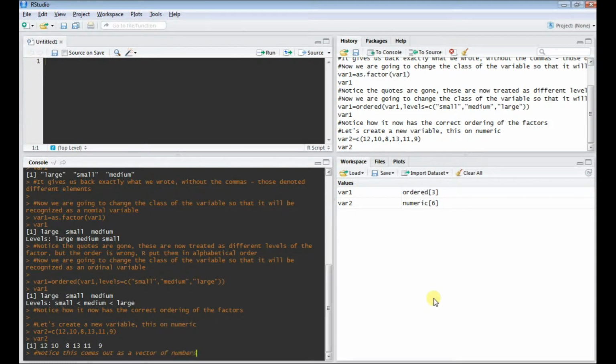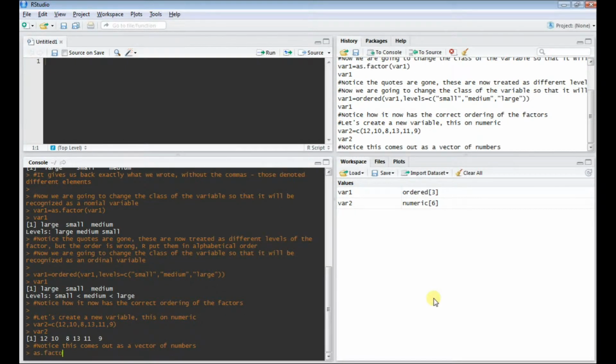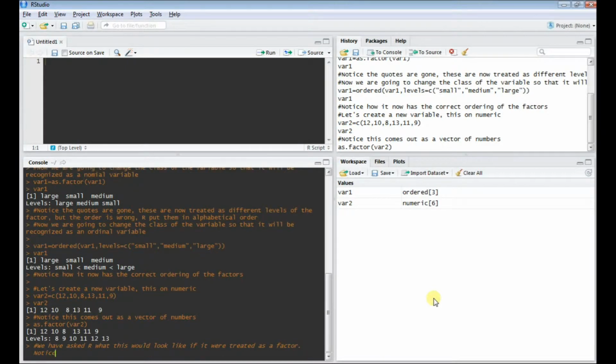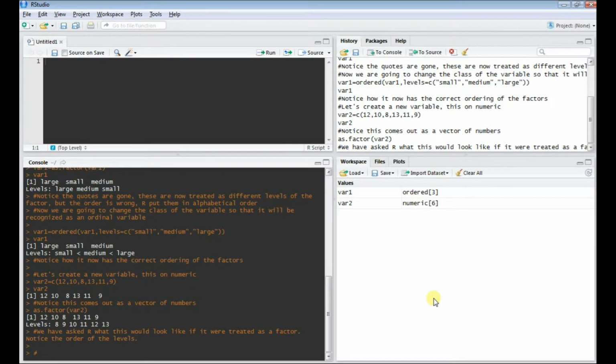If this was a factor, right, it would have all these 6 levels down here, 8, 9, 10, 11, and 12, again in order, but our vector still would be 12, 10, 8, 13, 11, and 9, as you see there. So I basically just asked R what this would look like if it were a factor. So that's what the as.factor is. I haven't changed it though. If you look at the right, you'll still see variable 2 is numeric with 6 elements. So now let's create a matrix by combining our 2 variables.